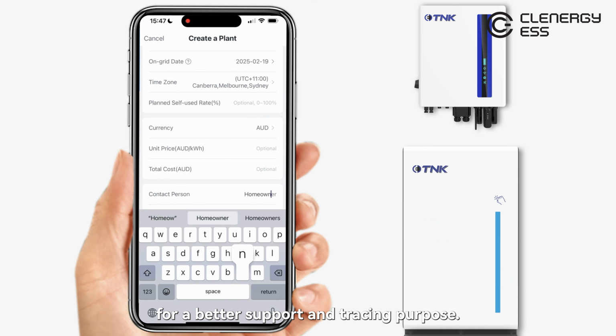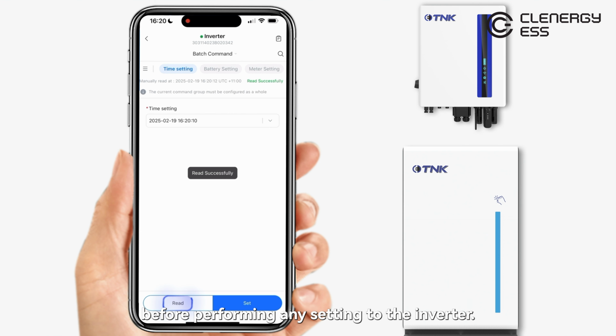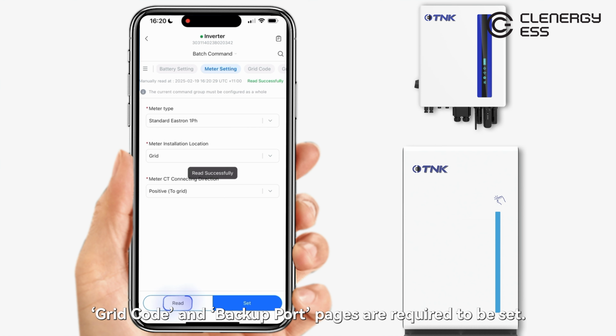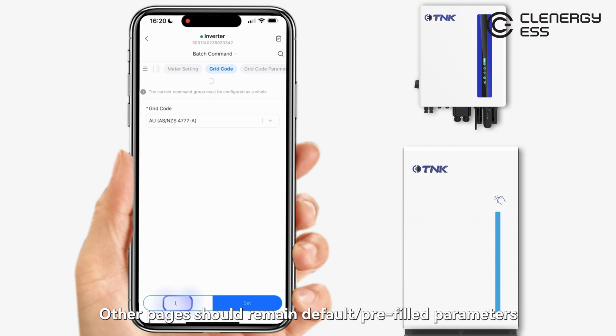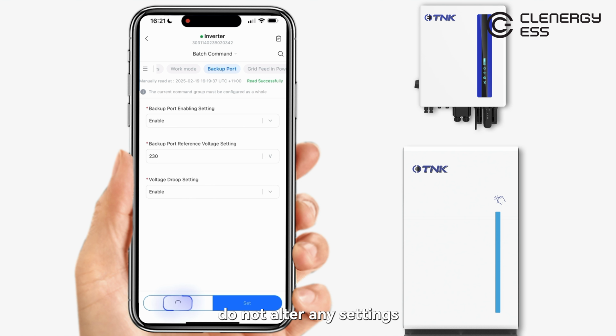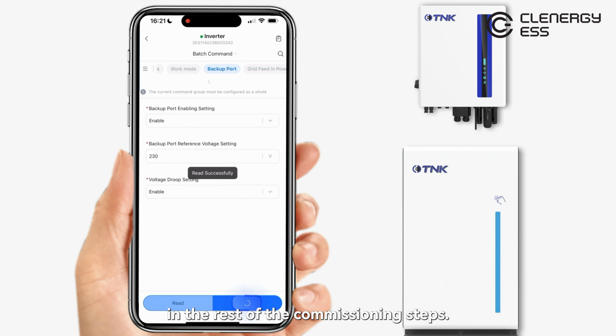Please tap the Read button first on every page before performing any setting to the inverter. Upon inverter configuration process, the battery setting, meter setting, grid code, and backup port pages are required to be set. Other pages should remain default pre-filled parameters unless there are specific requirements. Once parameters are filled in or selected, tap Set to write them into the inverter. Unless specifically directed by the DNSP, do not alter any settings in the rest of the commissioning steps.